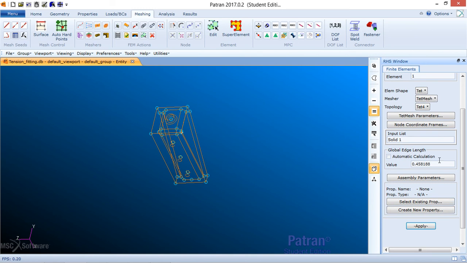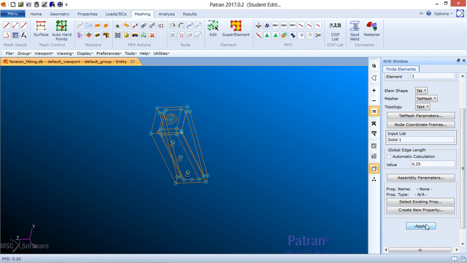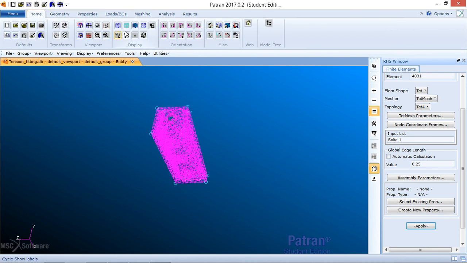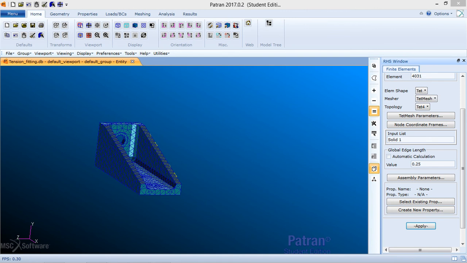We remove our shape from the calculation, and we enter the value of 1/4 unit. Global length multiply, and this is our beautifully meshed part. It's not shaded, so it looks better. Here's our mesh part. So we can move on to the next step, that is create loads and constraints.